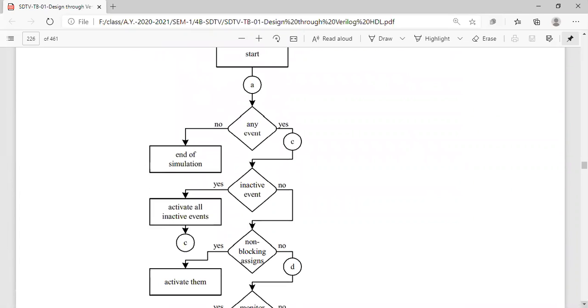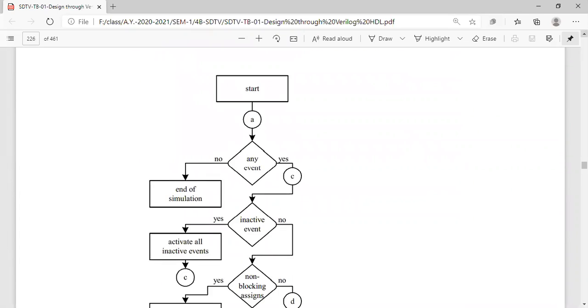So you see here, we have a start. After that, it's going for A. Here we have any events. If you have any event, you have to go for verifying it. If you don't have any event, then you can end your simulation. But if you have an event, you have to go and see whether it's an active event or inactive event.